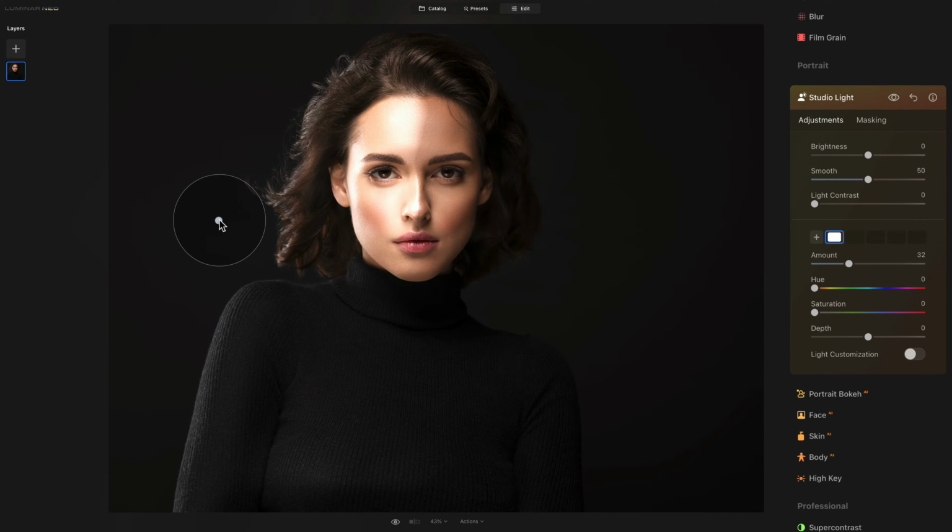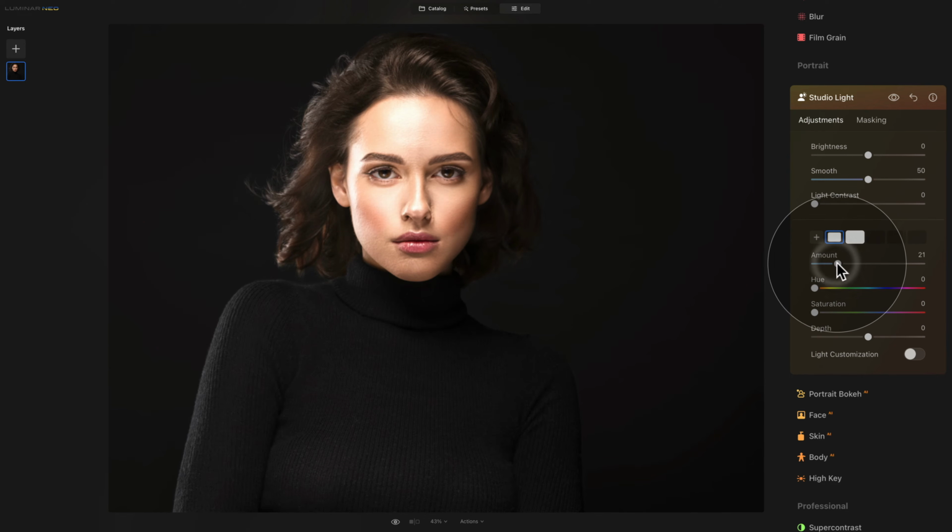To add another light source, we can go back to the tool and click on the little plus sign. By doing that, we will get another dot on our image, and now again, we can drag it around and adjust its position. Now don't forget that when you create a new light source, you still need to go back into the tool and add the amount and make any further adjustments.